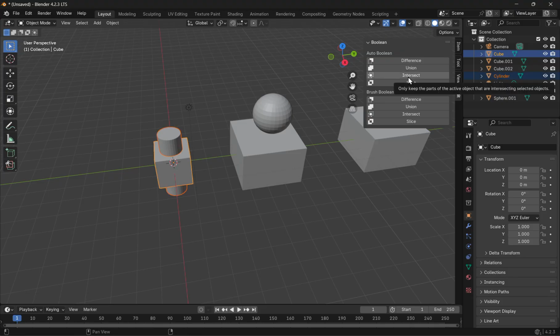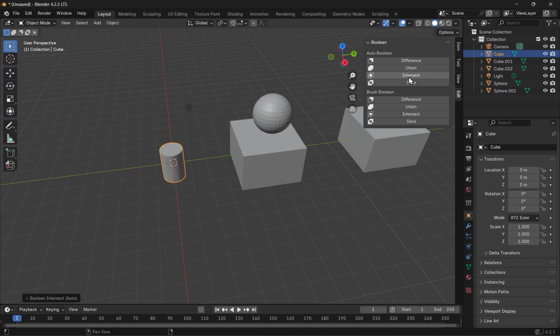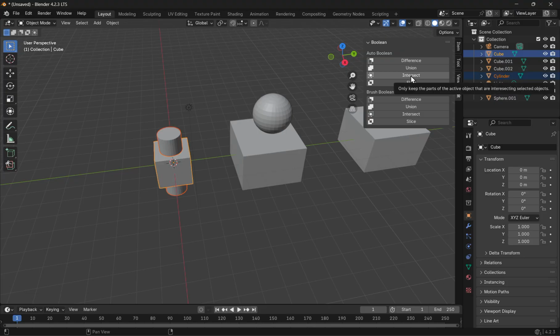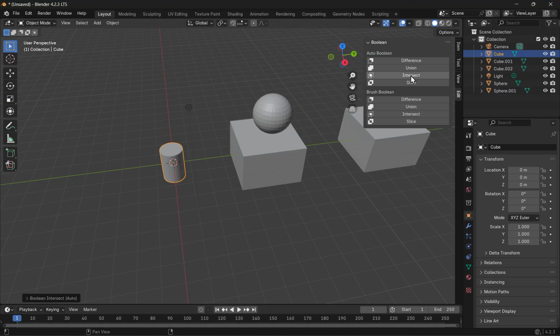You could say only keep where they intersect. If you think about it, I'll just Control Z that one. Where do these two overlap? It's just a cylinder again, so nothing too fancy, but might help you with some other objects. And the last one, don't worry about slice. We won't use slice. So that's basically the Bool tool.